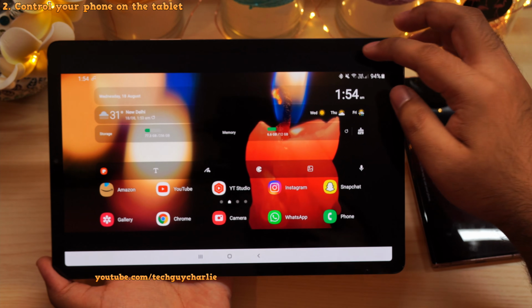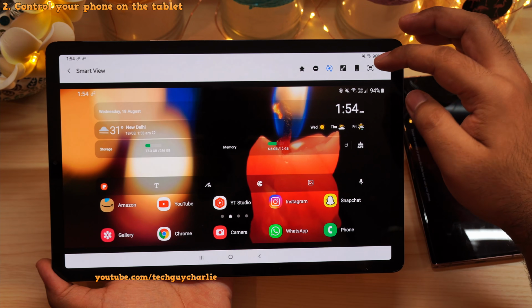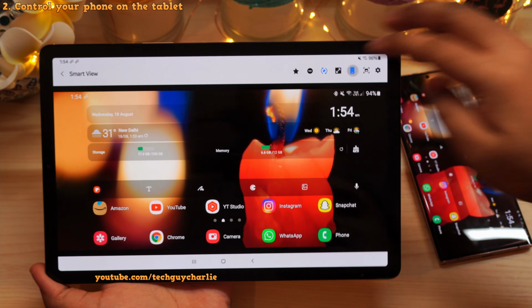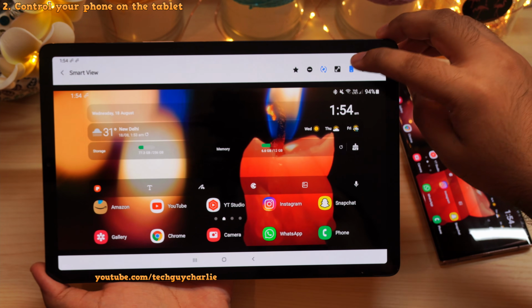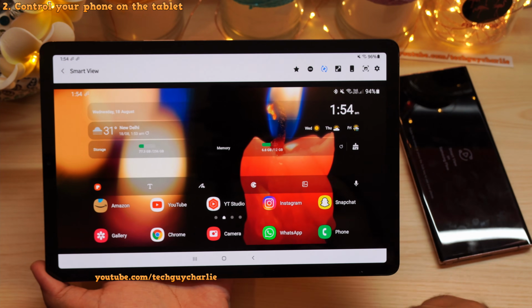This button allows you to go full screen. Let's bring it back. And tapping on this button will turn the phone's display on, and you can switch it back off by tapping on that button.